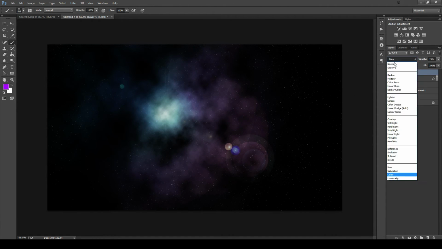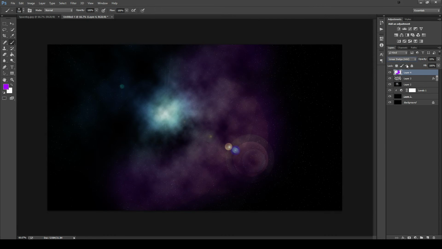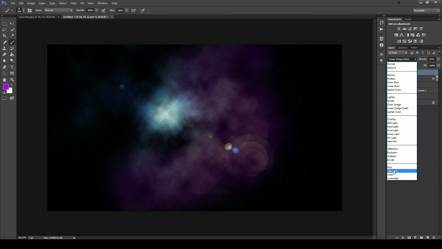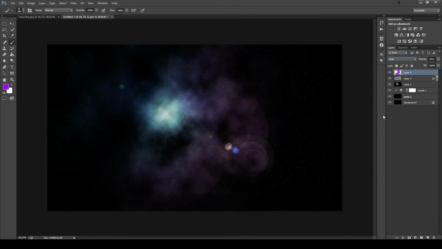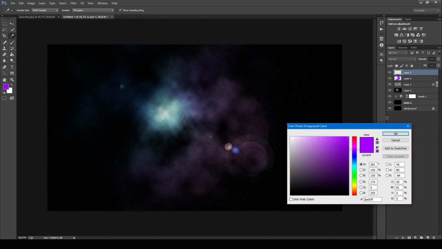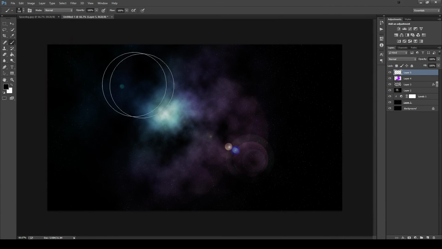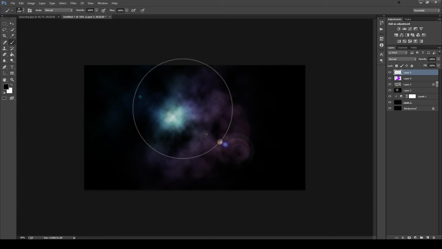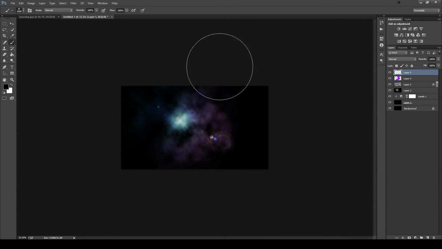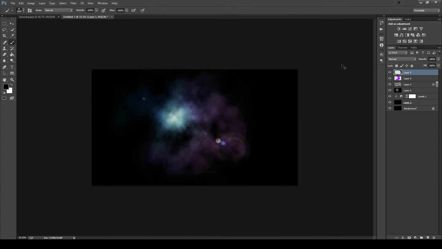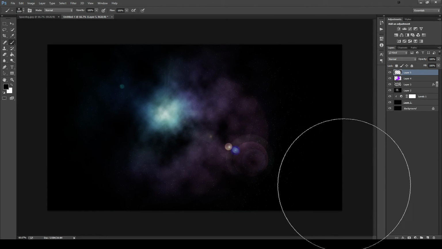You can play with this a little bit too if you want. Like linear dodge looks pretty good. I'm going to leave mine on color for now though. And then we're going to make a new layer again. Change our brush back to black. Bump it up a little bit, hit Control minus to back out here. And then I'm going to brush along the edges here just to create a little more depth in the star field here.